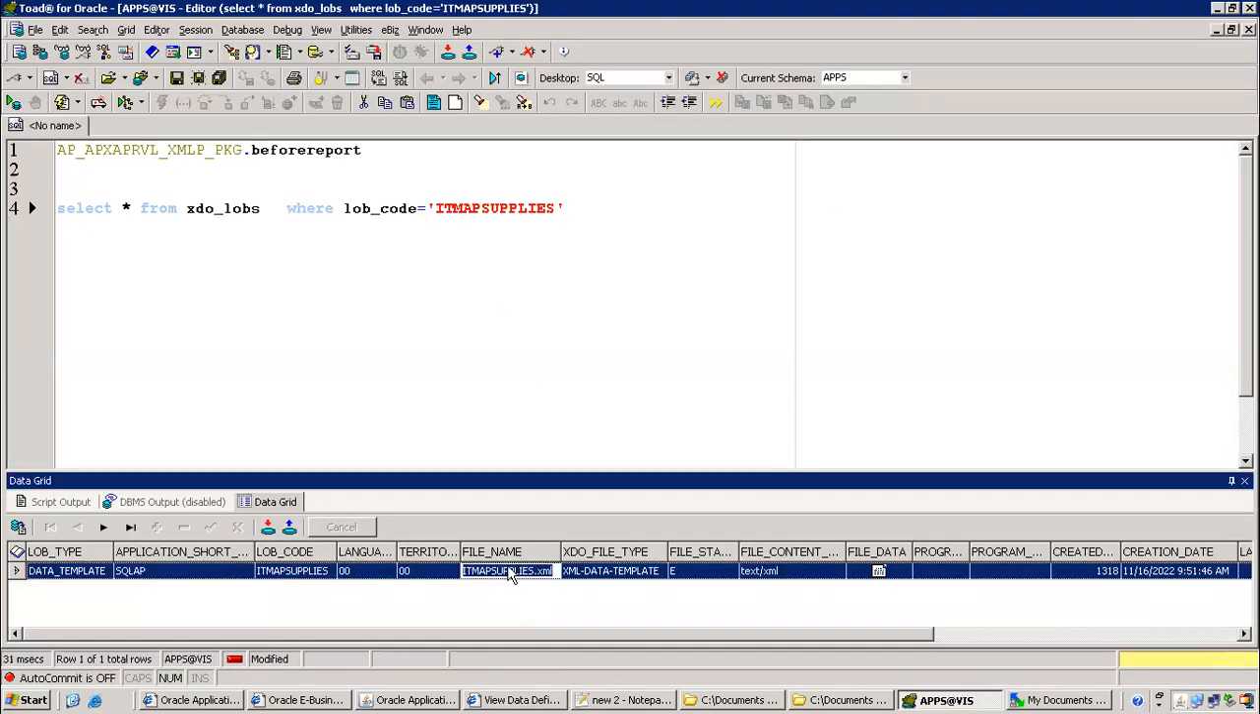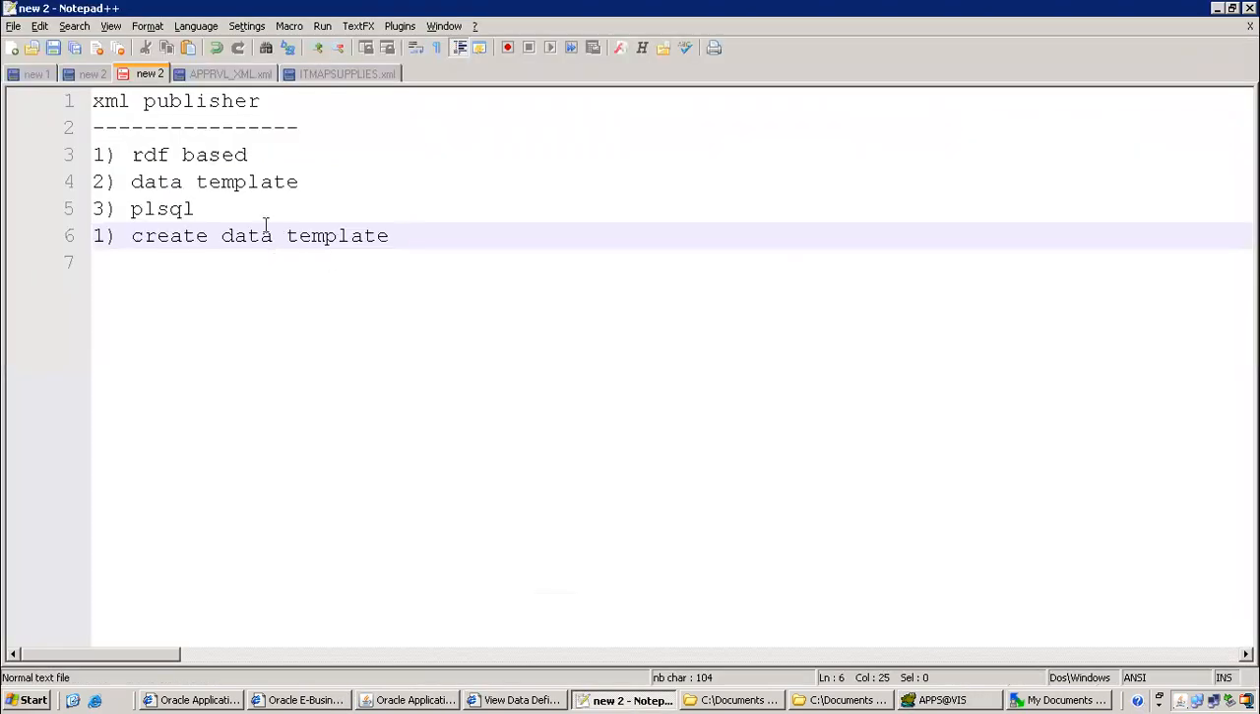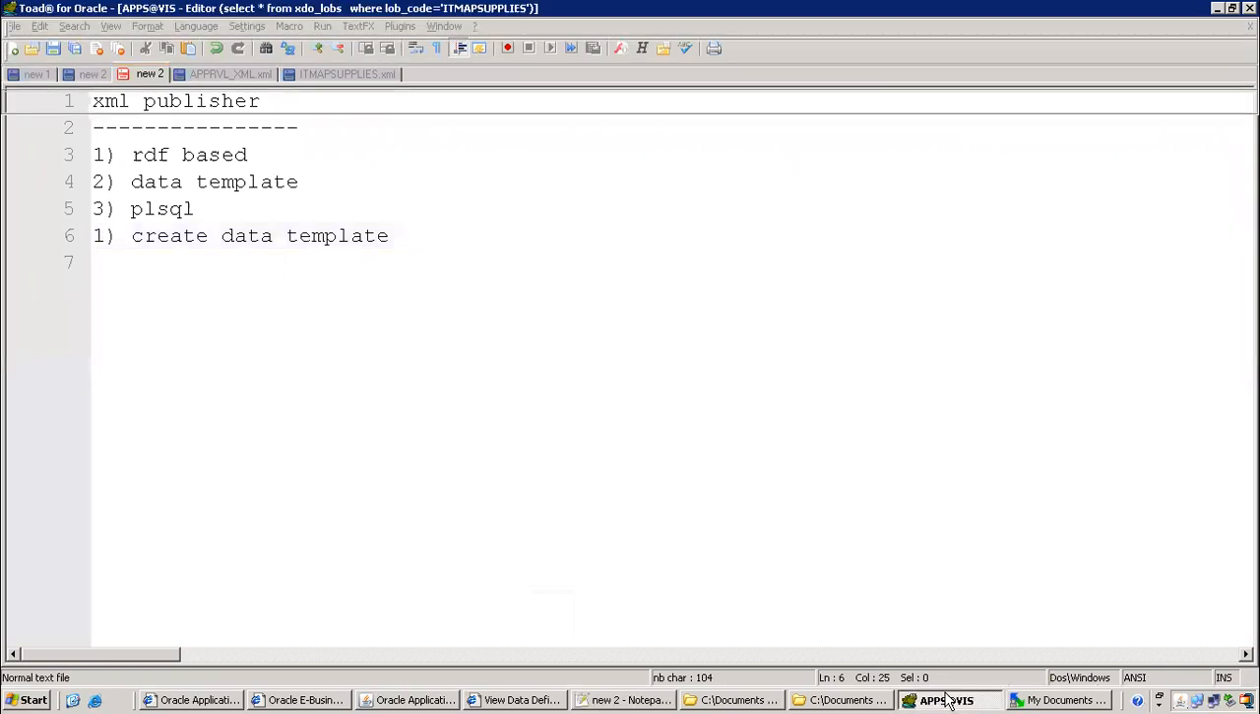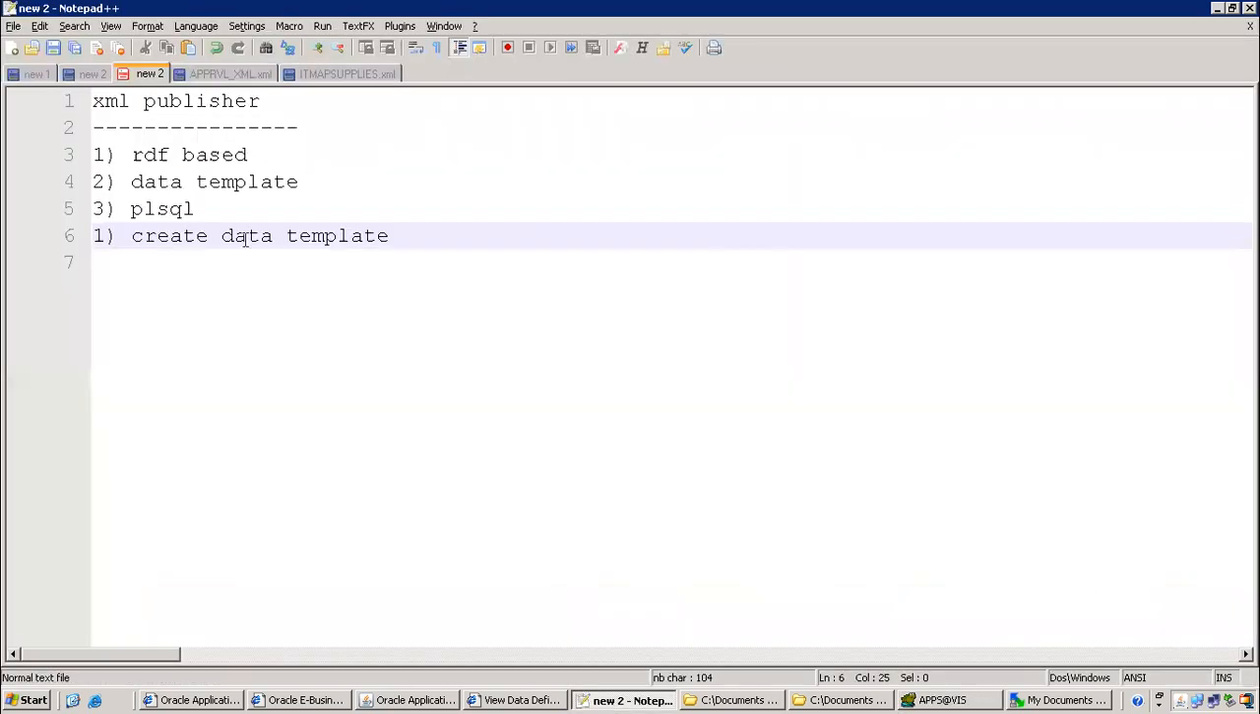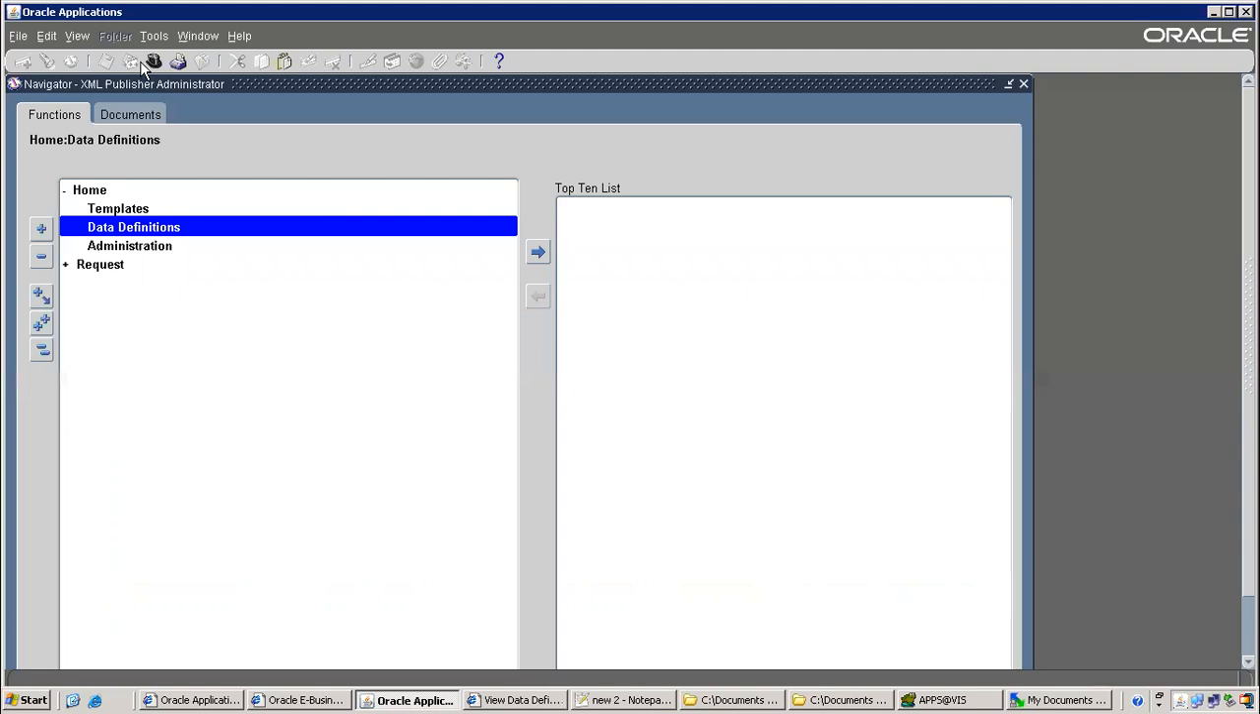So can you see your file? The question is: your data template file is available in the database server or the application server? Right now it is available in the database. Okay. Now the second step is, once we create a data template, then we have to create a concurrent program. That is the next step here.